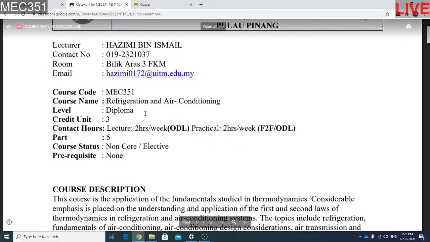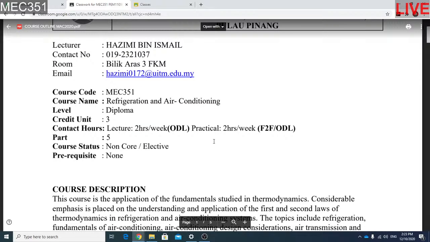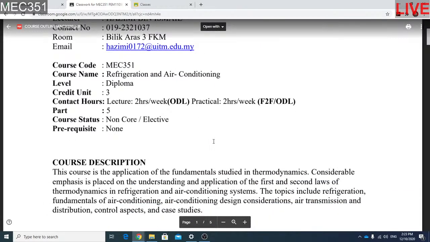Okay, MEC351 is 3 credit hours. So the results may be impactful if you didn't get A or B. On average, most of the students can get B and above lah.